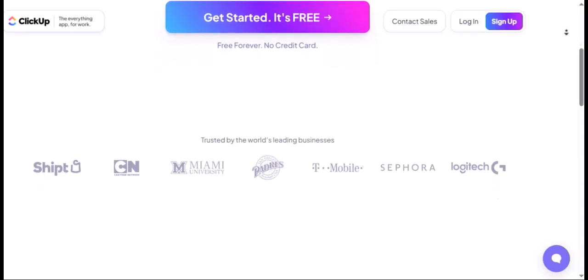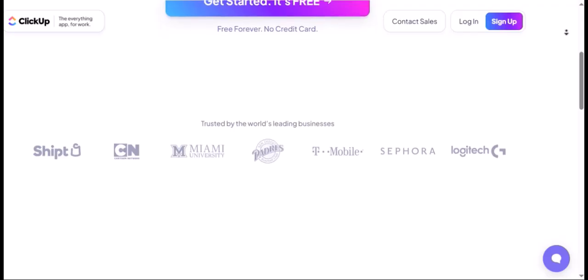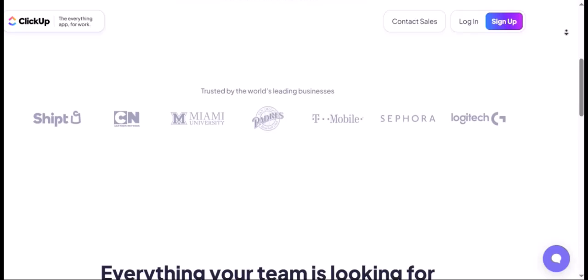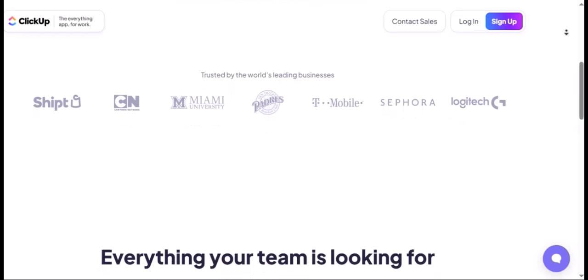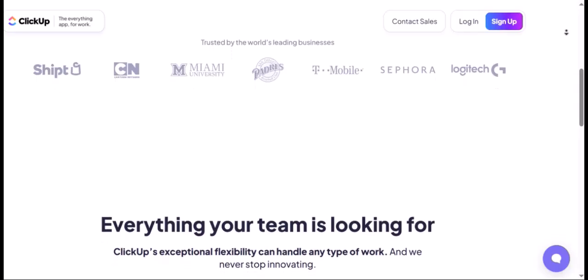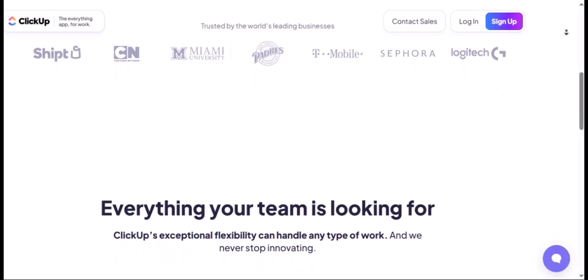Scalability. As your business grows and your projects become more intricate, the need for advanced project visualization and management tools will only increase. A paid ClickUp plan provides the scalability to support this growth without hitting workflow bottlenecks related to Gantt chart limitations.